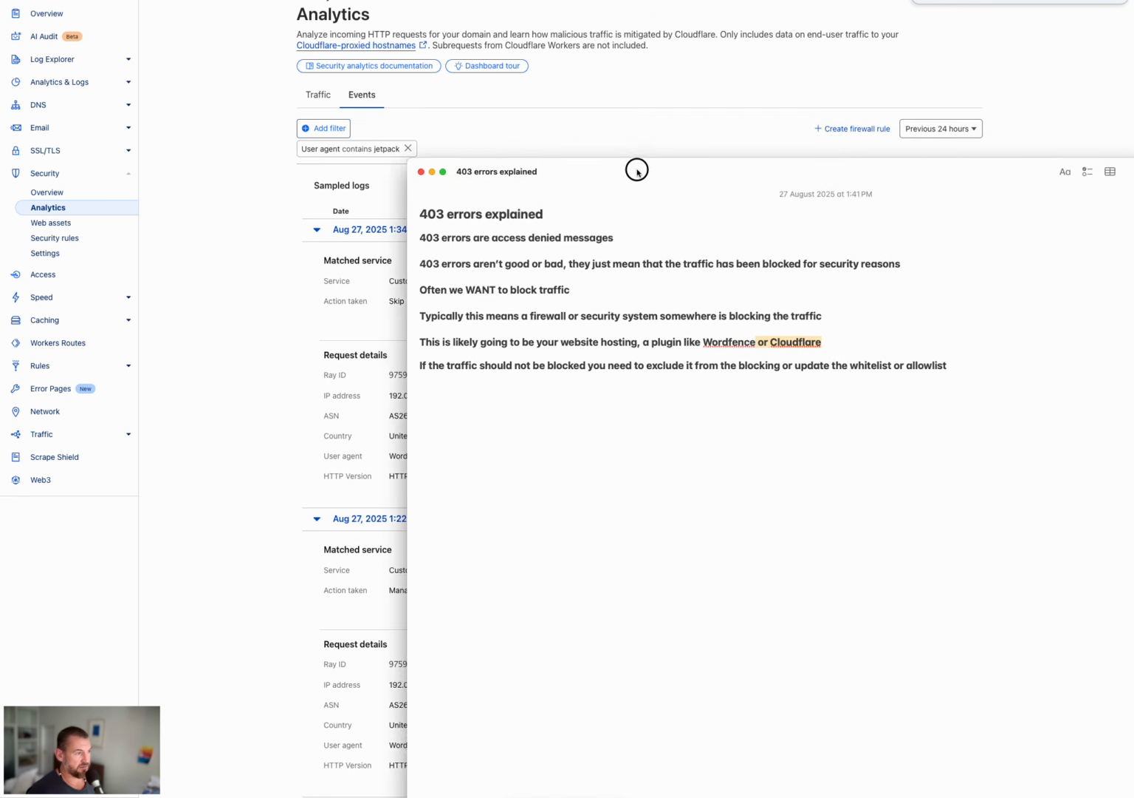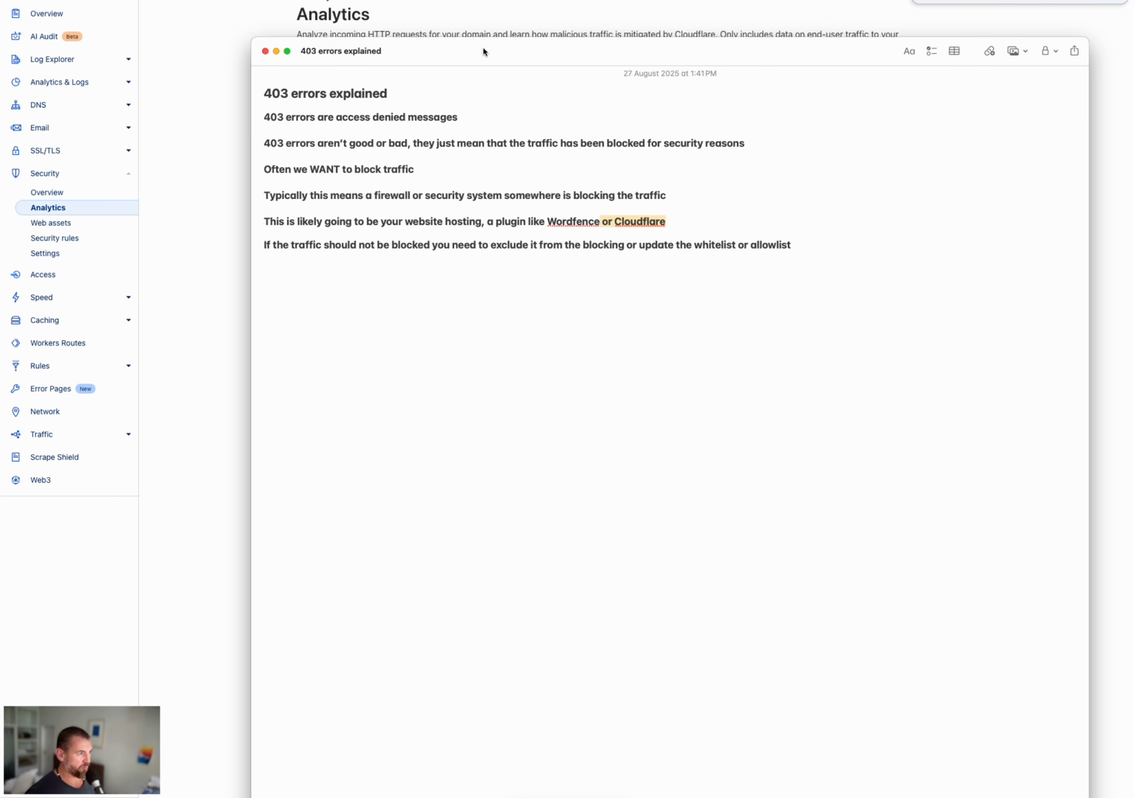Like I said, 403s aren't good or bad, but if something's getting a 403 message and it should genuinely have access to something, that means it's being blocked, and there's some sort of security thing that needs to change in order to let that in. So whether that's on the website hosting, which you need to contact support for, a plugin, or Cloudflare, which you then set up those rules for, something is blocking the traffic. That's it for this video.